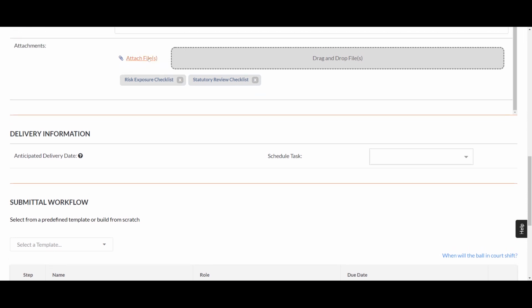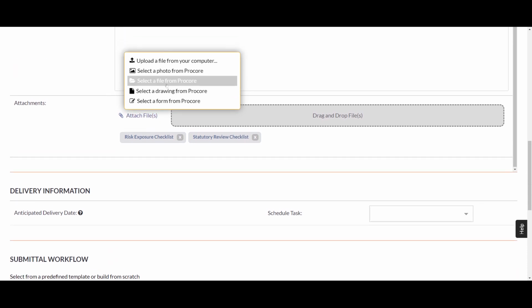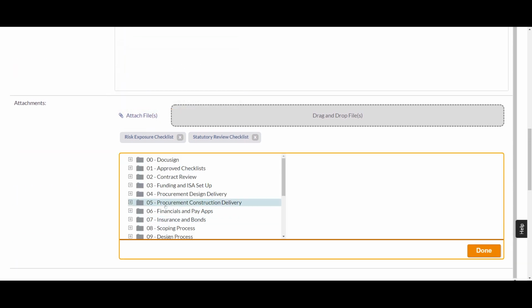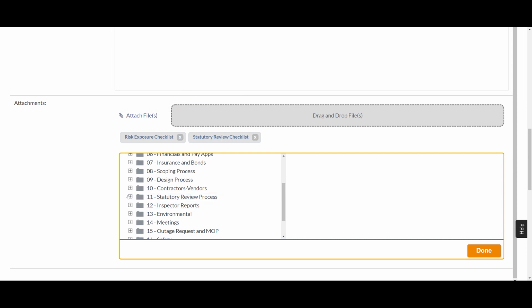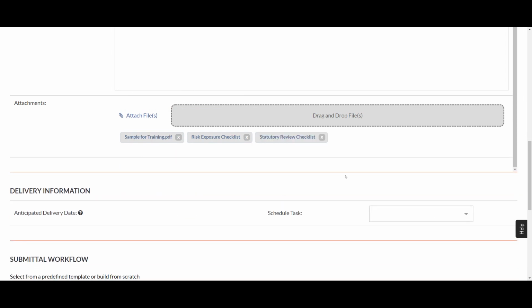Now I'm going to attach my plans, and they are in the document. It says file from Procore. They're in the document tree. Statutory review, AE here, and done. Sample for training. So we have the documents right there that Patrick and Jason are going to need.